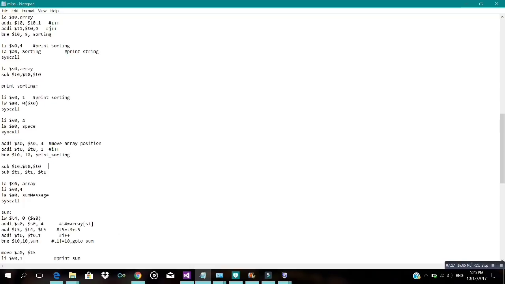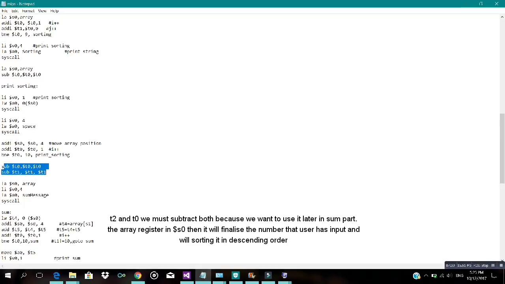We subtract the counter T0 and T1. We subtract it because we want to use it later.